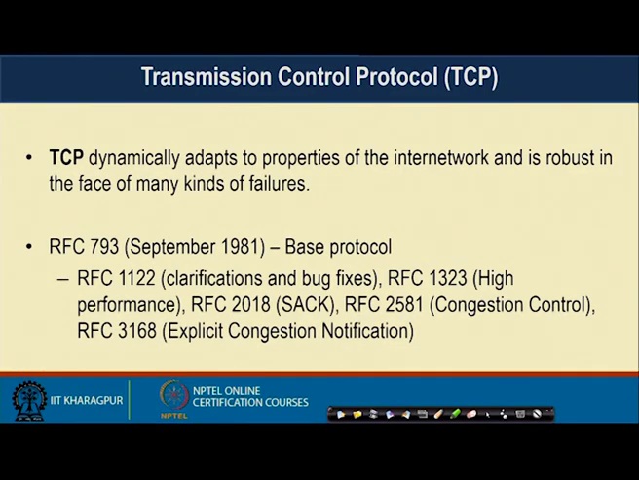Well, so TCP dynamically adapts to the properties of the internetwork and is robust to face many kinds of failures which may happen in the network, but this TCP protocol has a long history. The base TCP protocol came as a part of RFC 793. RFC stands for Request for Comments, and you can think of RFCs as standard documents for protocol specifications published by the IETF, the Internet Engineering Task Force, which is a global body to handle protocol standardization.